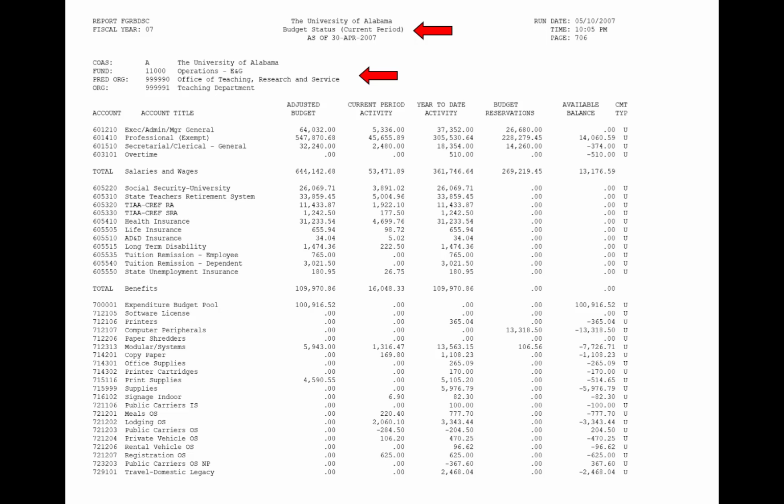700001 for operating expenditures. Current period activity column is the total month's expenditures for each account. Year-to-date activity is the total year-to-date cumulative expenditures for each account for the year so far. Budget reservations are outstanding commitments, encumbrances, or purchase orders that reduce your available balance.